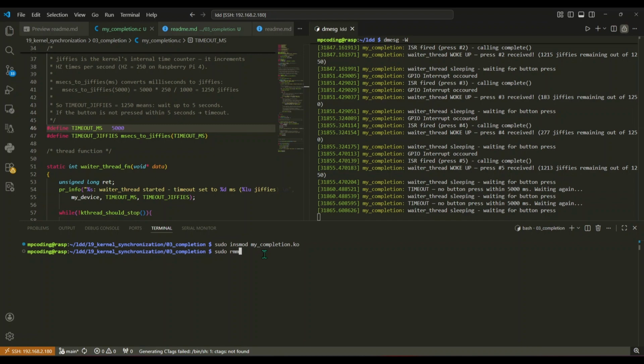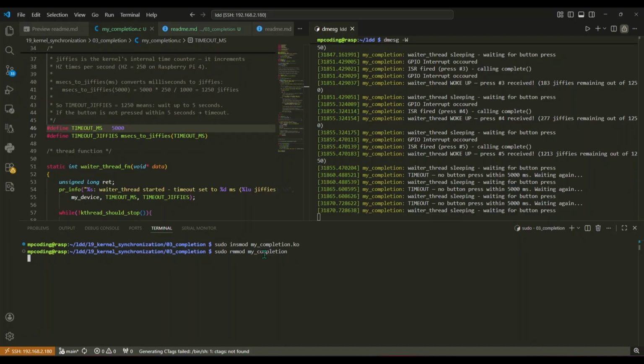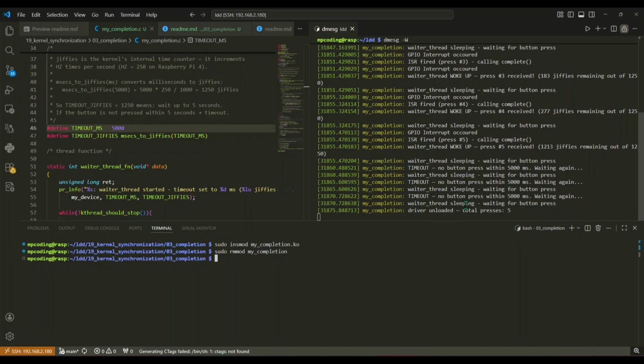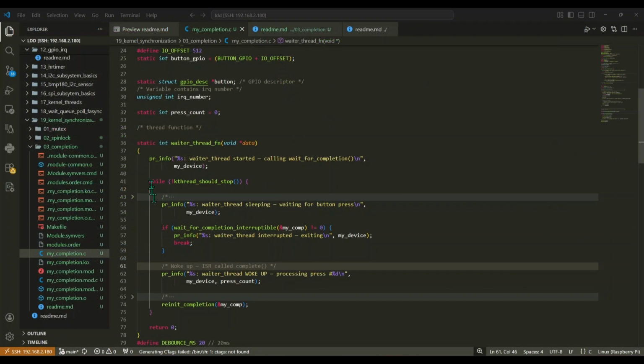Now, let's unload the module. You can see that it exits automatically after the timeout and unloads the module cleanly. There is no need to manually press the button anymore. This is how we use a timeout with completion. Now, let me show you another method. I have updated the code here.